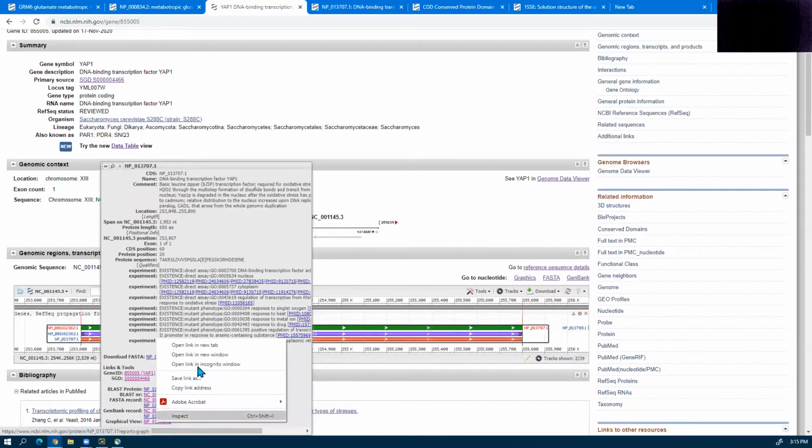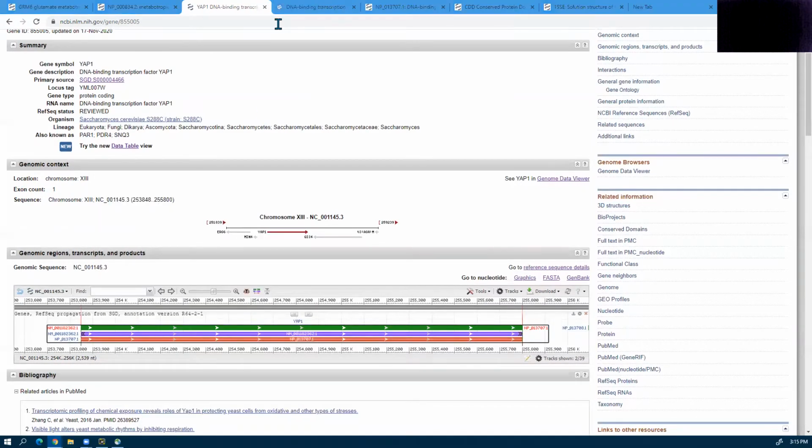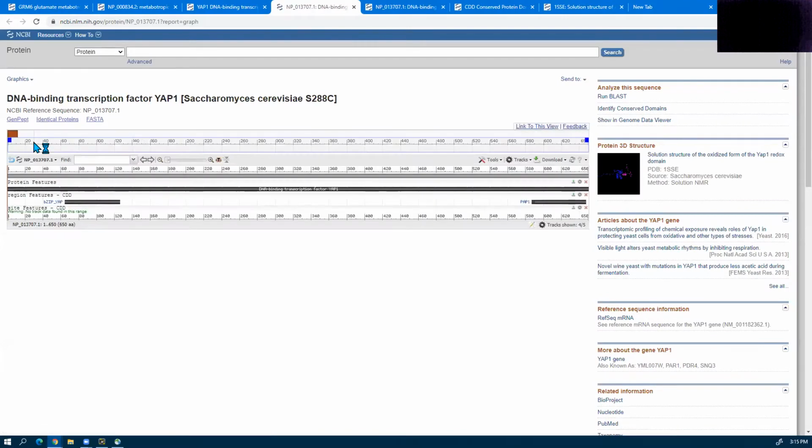So going to the graphical view of this one, you can see that we're looking at the protein database here. You can get the GenPept records. This is the same as the GenBank record, except it's for the amino acid sequence. And you can see this graphical view as well. Now, this example, the YAP1 from the yeast, is quite a straightforward one, but it has a really neat feature that I want to show you in this example.